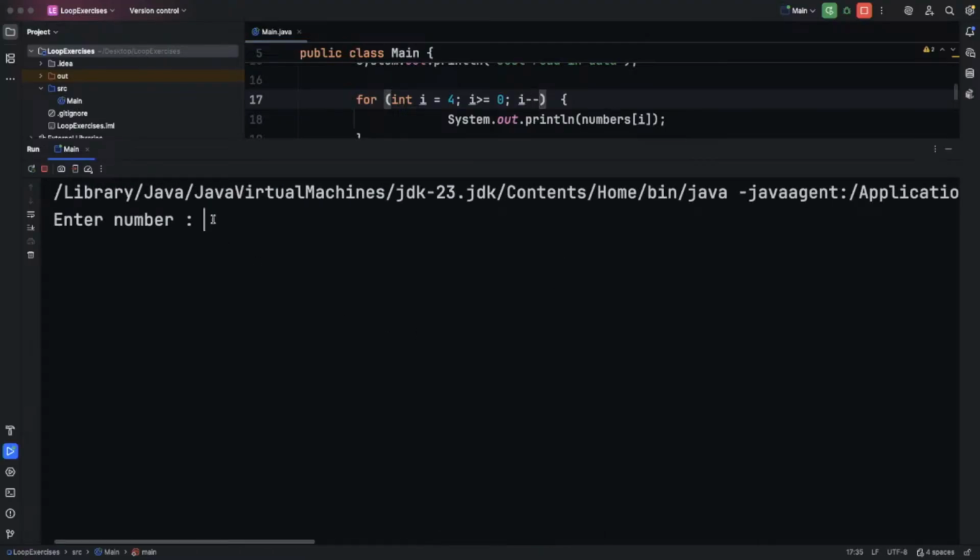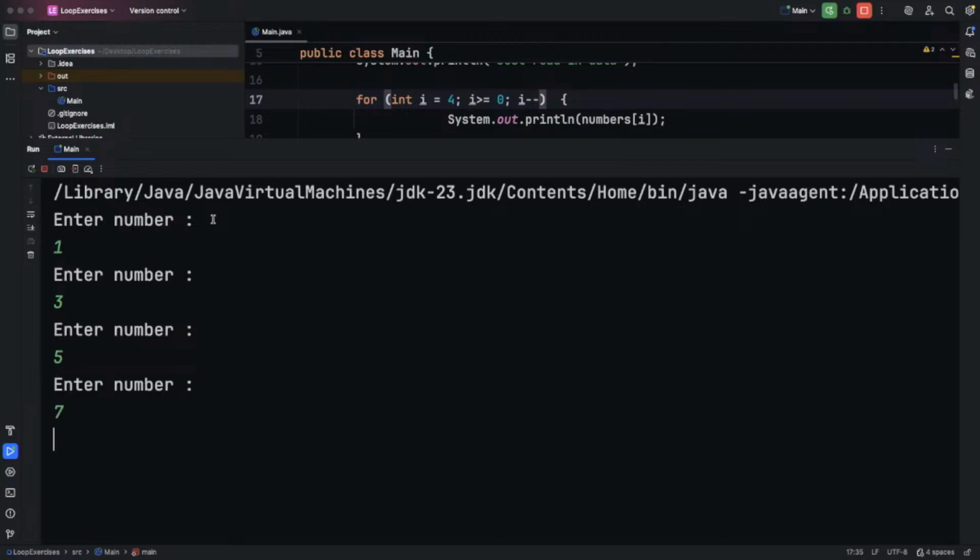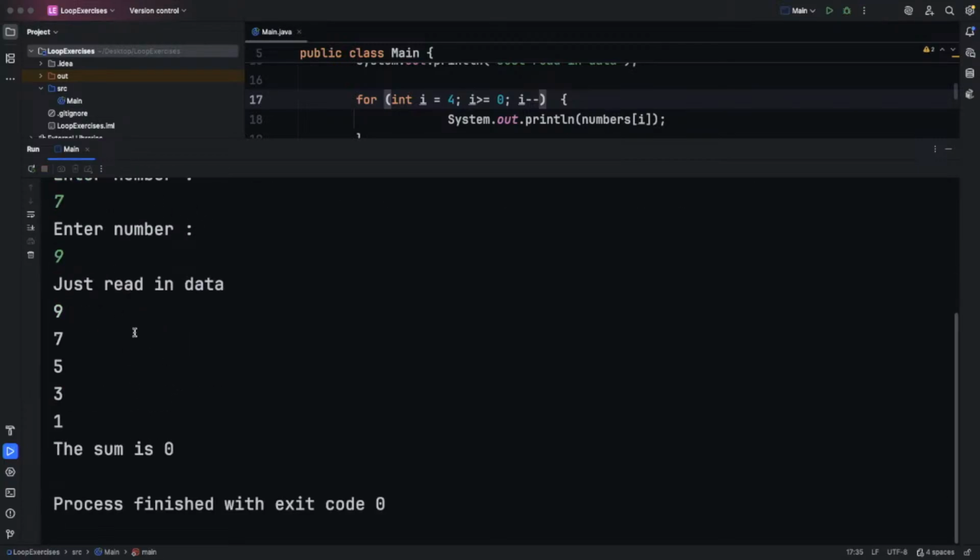So I'm just going to go 1, again, same numbers. 3, 5, 7, 9. And you can see they're coming back backwards there. Okay.